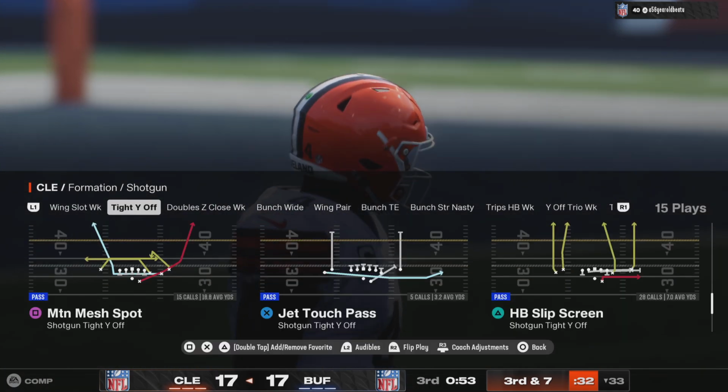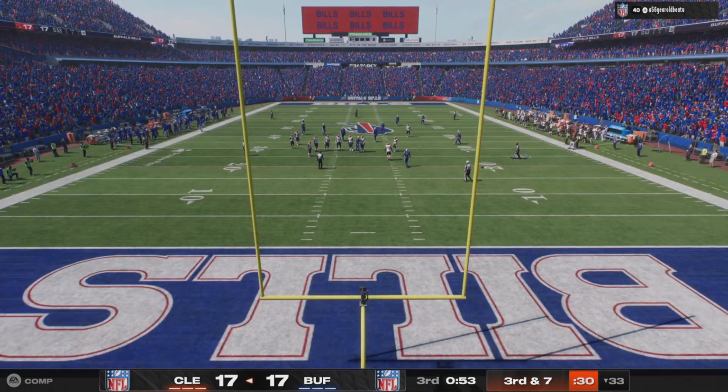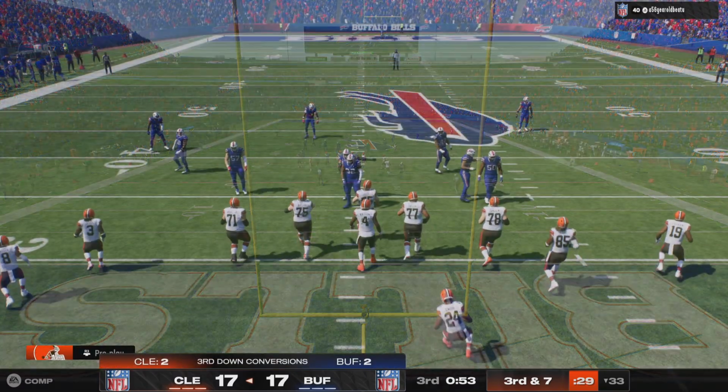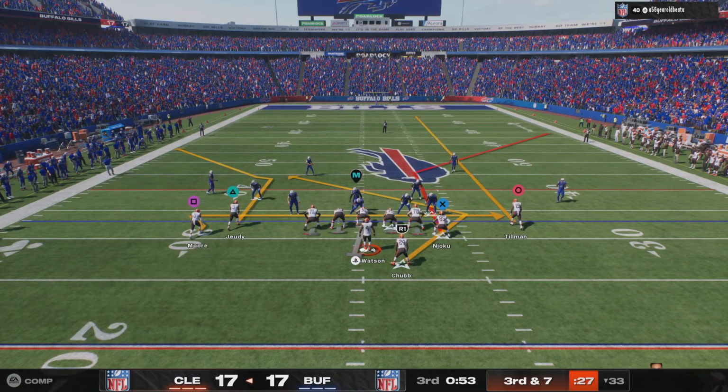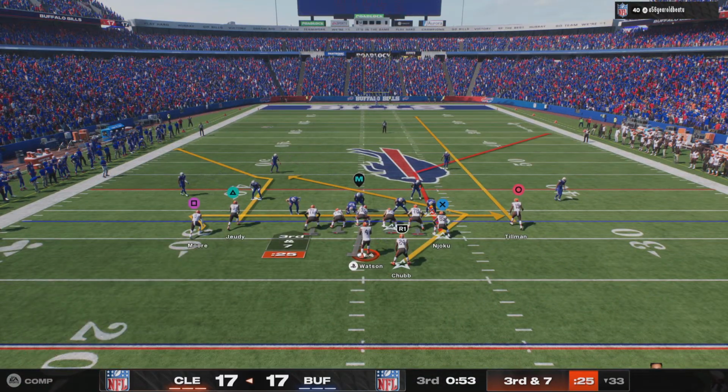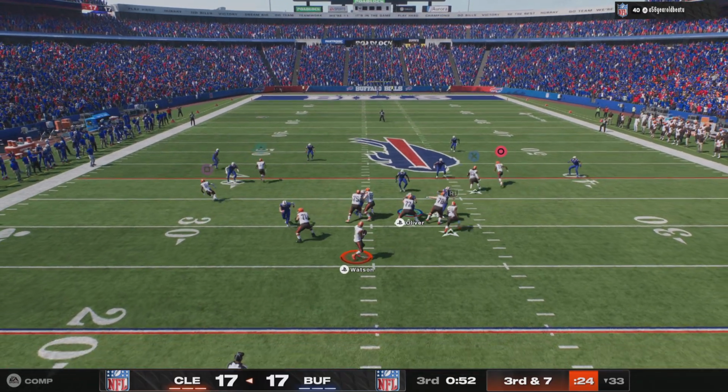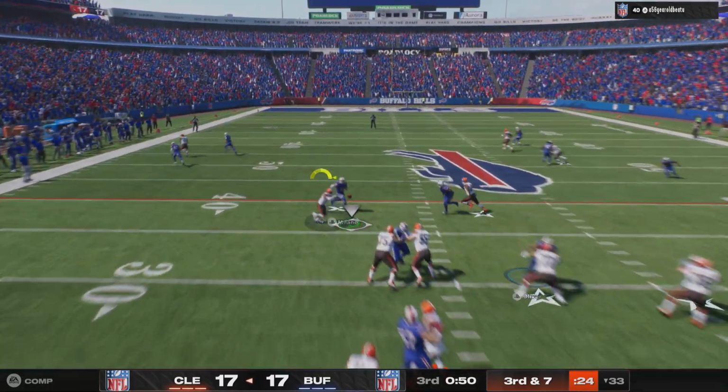I think that play probably results in a completion if that protection just holds up a little bit longer. It was that initial pressure in the face of the quarterback that forced him to get rid of that ball a little bit earlier than he wanted. Disrupts that timing, ruins the play.